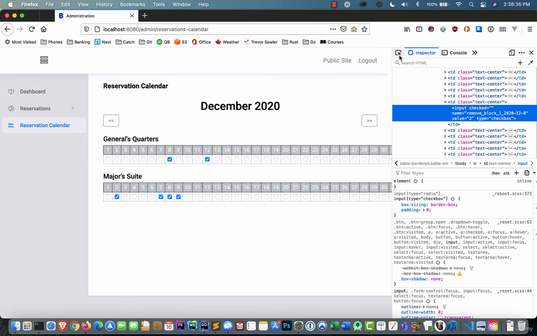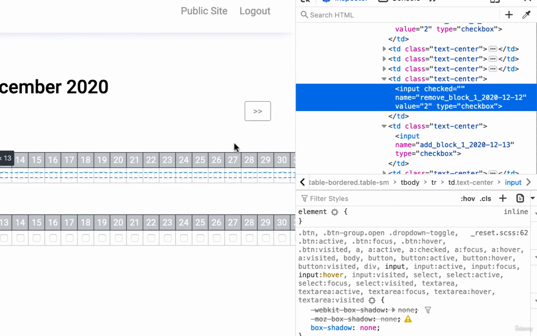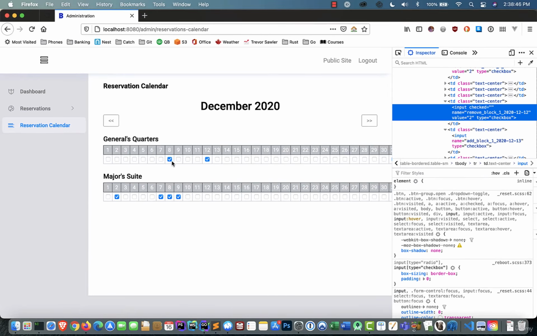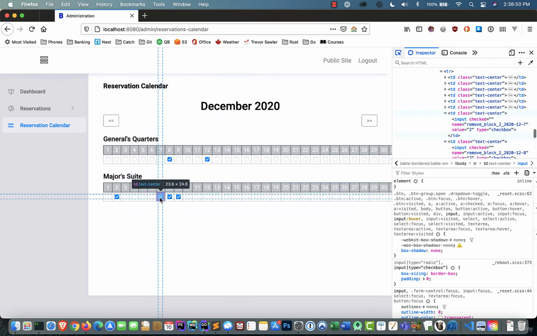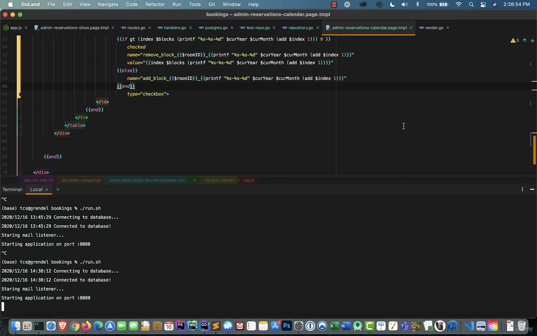Perfect. Let's try a different one. Let's try this one on the 12th. That is remove block, the 12th, and its value is also 2. That doesn't seem right. It can't have the same values for those. Let's try one more and see what's going on. The 7th, value 2. So there's something wrong with the value. Let's have a look at the value and see what we're doing wrong there.